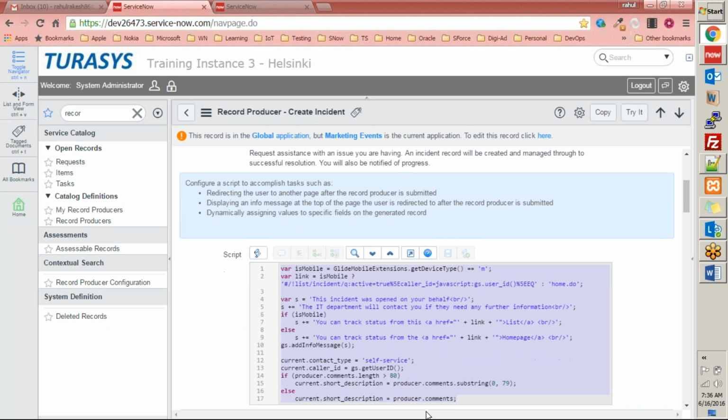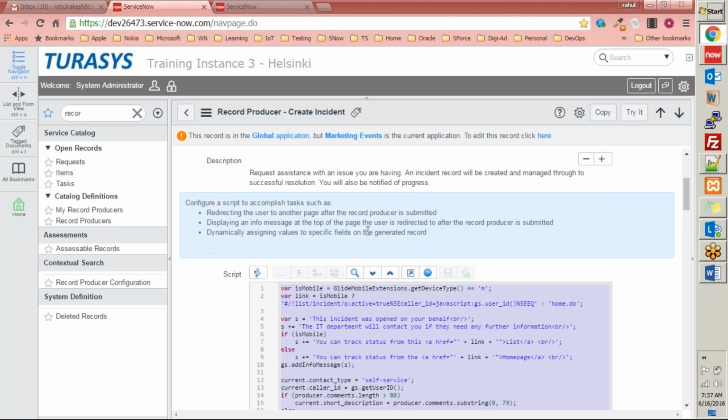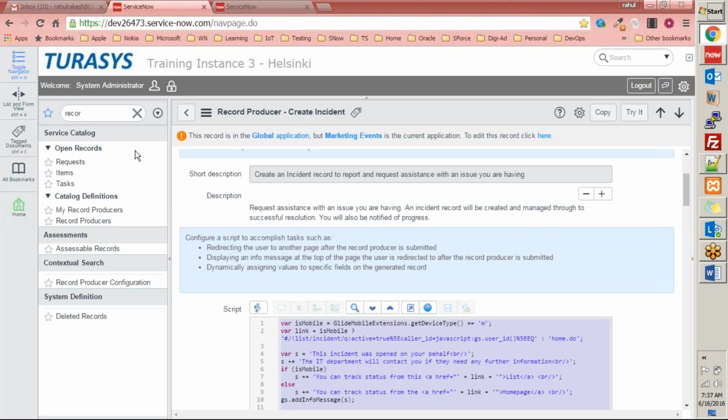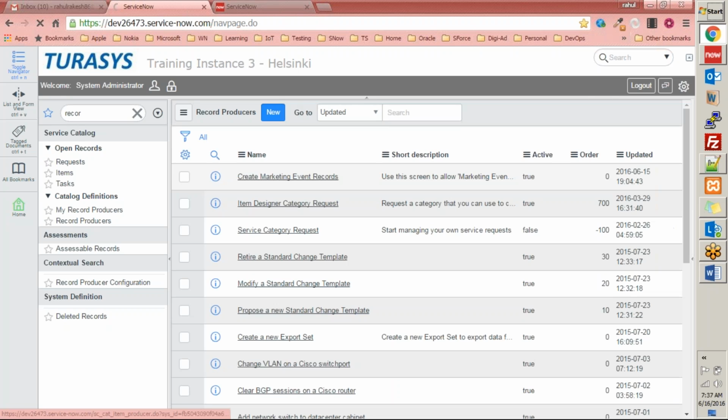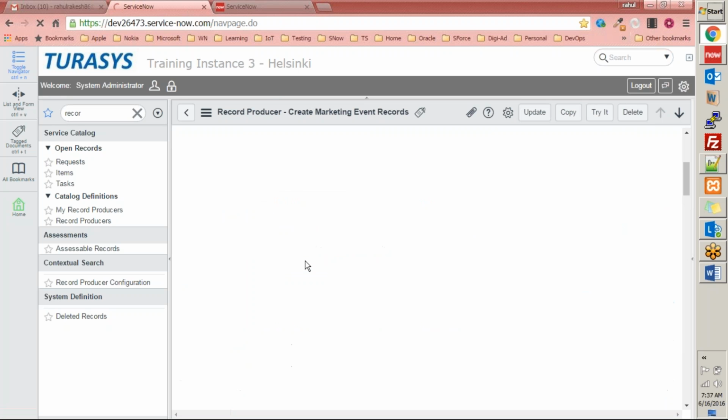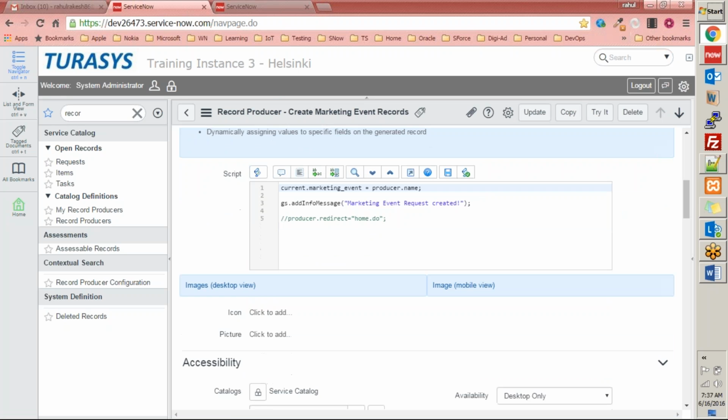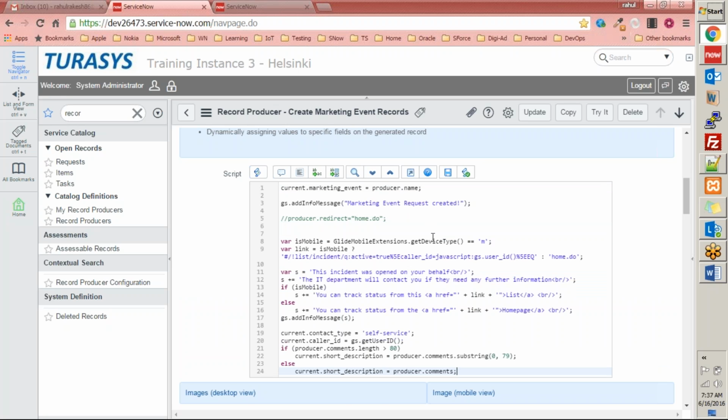See, there are several lines of code written on the create incident record producer. I'll go back and bring this on the marketing event record producer, and I'll try to pick appropriate functions from there. Okay, I don't need this, I don't need this.